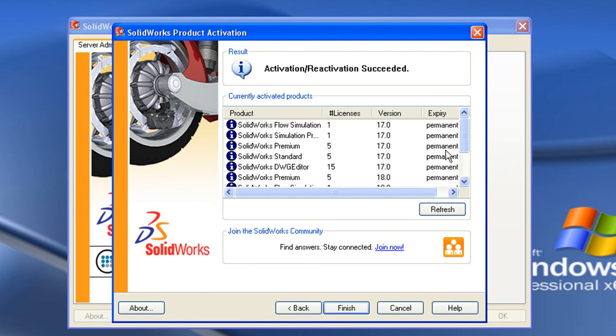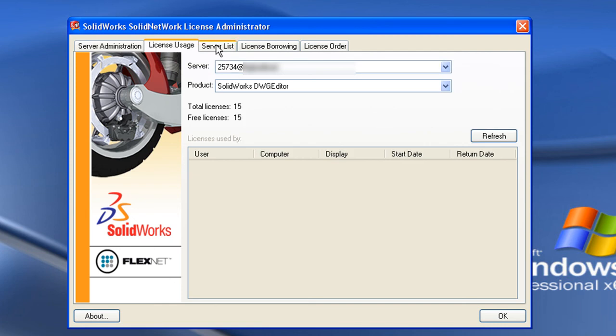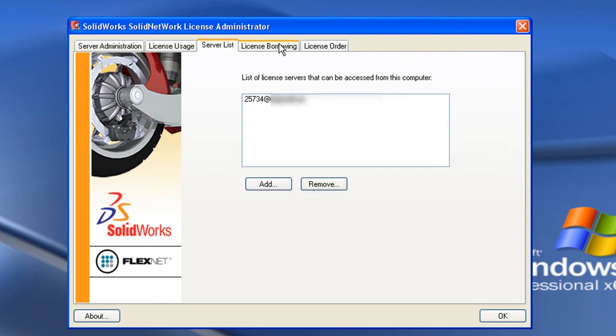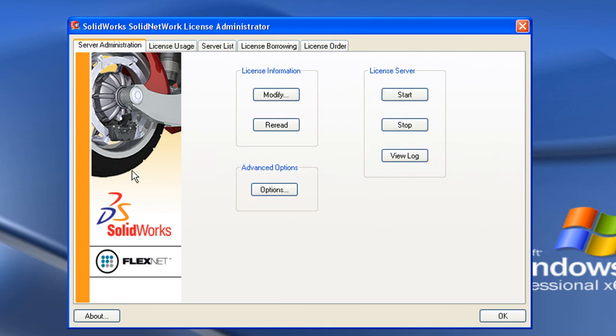Once we're successful, we'll see a license count that shows our versions, our number of licenses, and all the products that are authorized, and we can choose Finish. You can then use the License Administrator in the way that you're accustomed to in order to verify license usages, server list information, license borrowing, and to set license order. Nothing has changed really in 2010 in that regard.